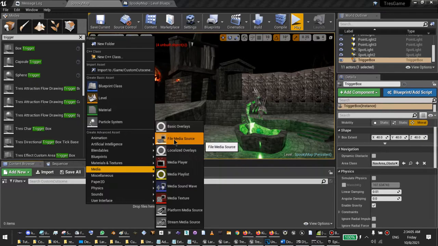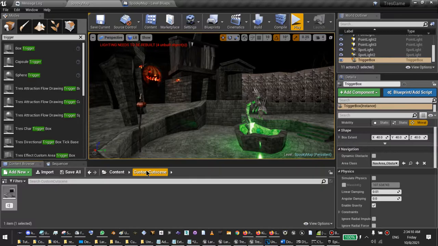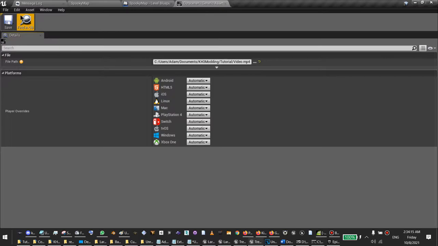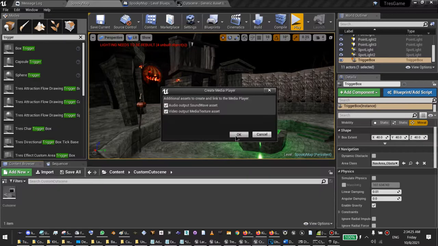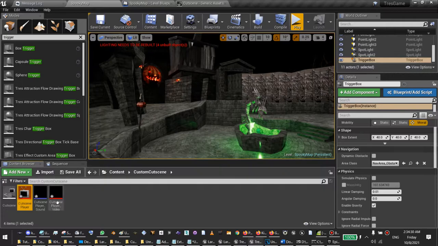Actually, yeah, we'll make another file media source. Let's call this cutscene. Gonna look for an MP4 this time instead of a music file. We're gonna create another media player, but this time we're gonna choose both video and audio output Soundwave. Let's call this cutscene player. Now you see we get both a video texture and a player sound.